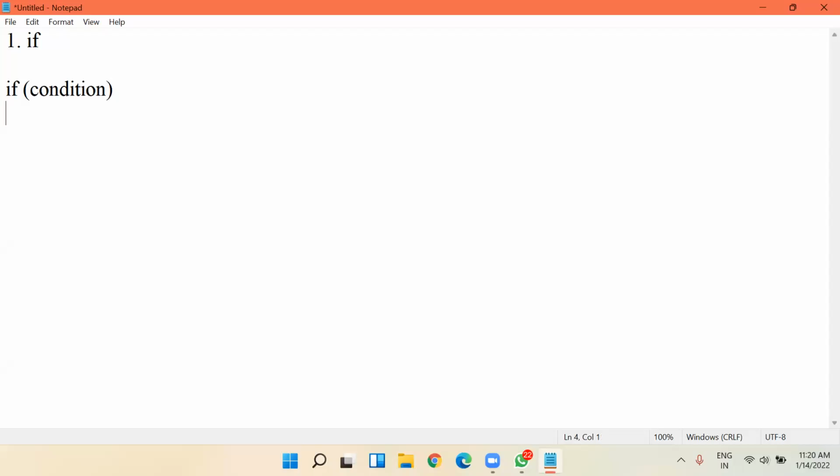So after this condition, you have to make its block. Block means the statements inside a pair of curly brackets. So this is your if statement. There will be a condition. If this condition is true, whatever is inside this block, all those statements will be executed.